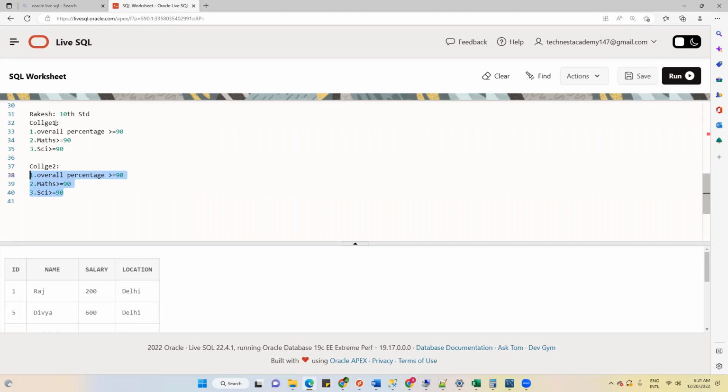Okay. So college one is operating on which operator? AND operator or OR operator? AND operator. Because they are telling all these three conditions, if you're satisfying, Rakesh, then only we will give you admission. Very strict. College two, which operator? OR operator. Clear? Because any one condition. Okay. Now tell me one thing.